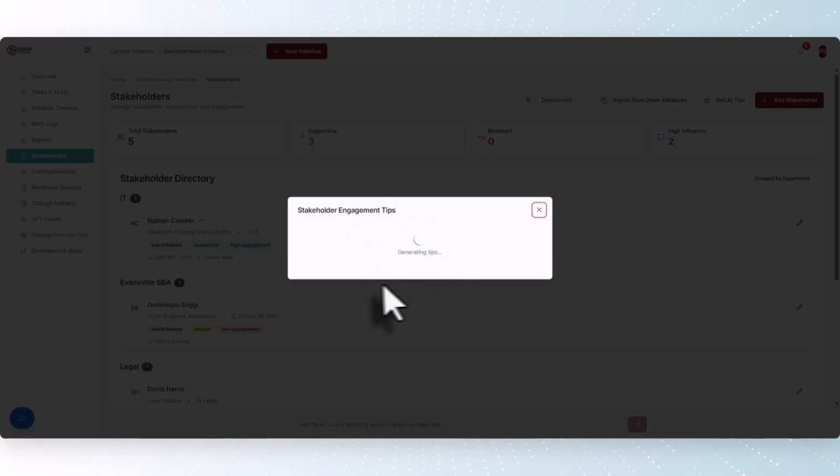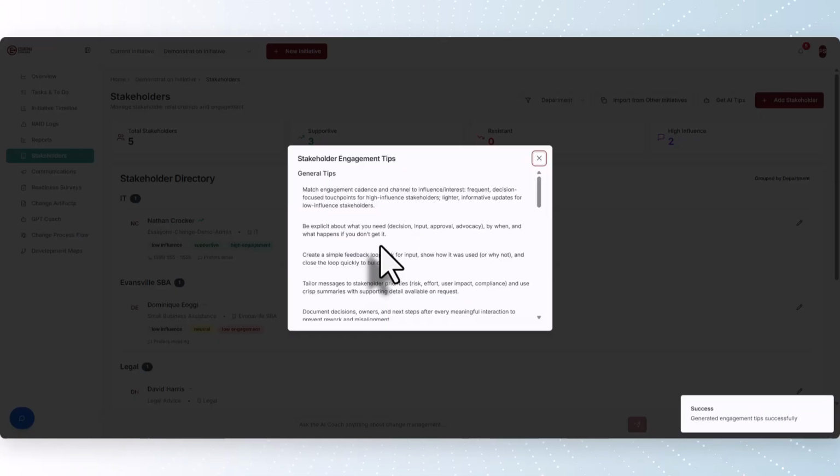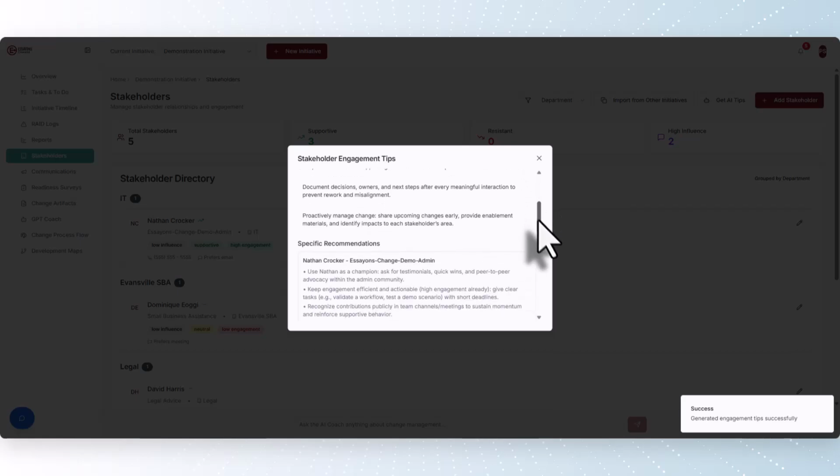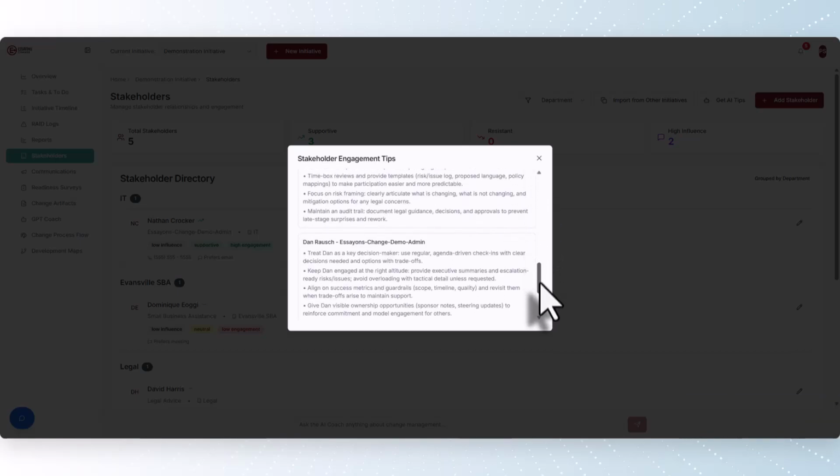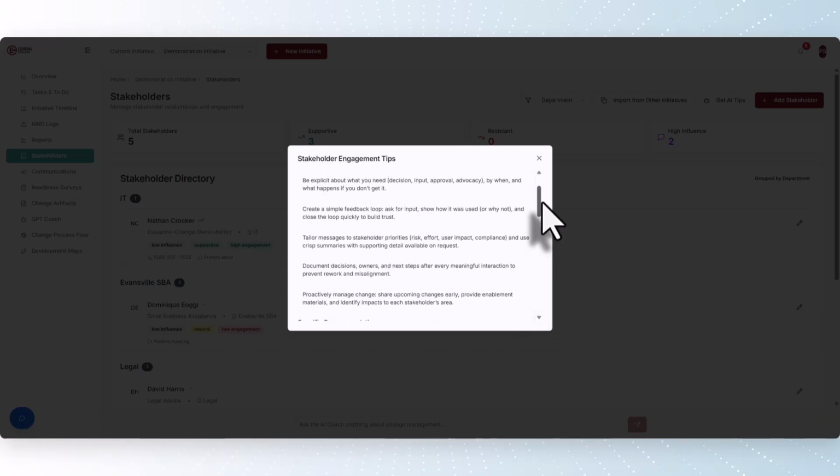Now, depending on how many stakeholders you have in here, it's going to take longer to generate the tips as opposed to when you only have a few stakeholders. But here I can get general tips that walk me through the best way to communicate with my different stakeholders, as well as the generalized information up top.